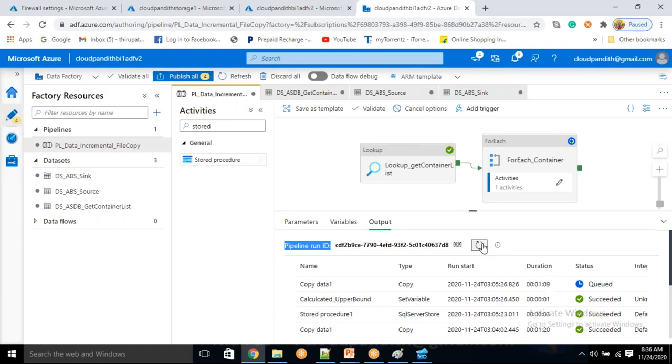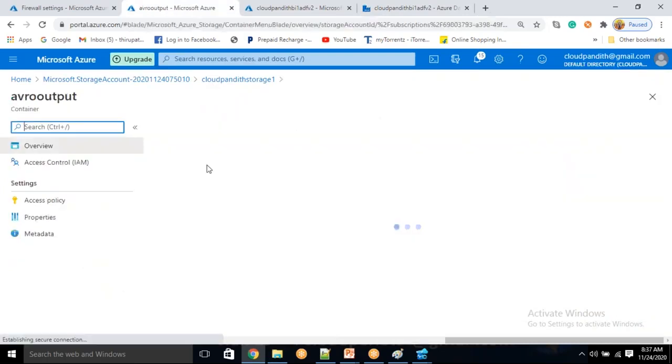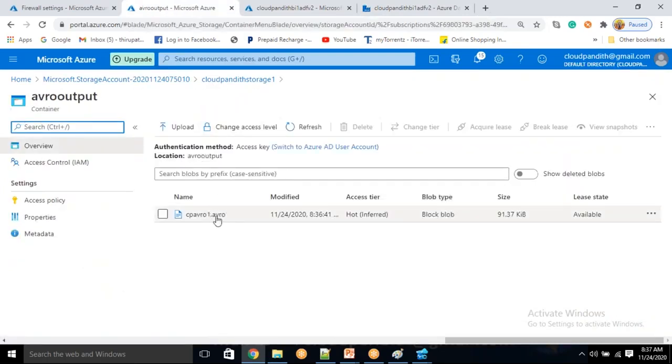Five more minutes. It is in progress. Now you see its duration is updated. Now it is copying our third file also. Yeah, the third file also copied and it is updating the stored procedure. The stored procedure job is also queued. Okay, that's okay. Let's go to the storage account. Let's refresh. We'll see our Avro output. Go to Avro output. Our first Avro file will come. See CP Avro.avro1.avro file.